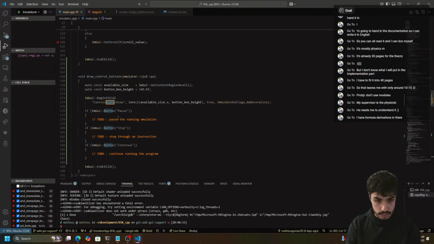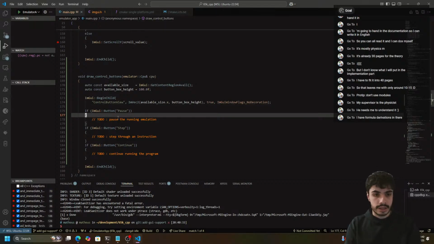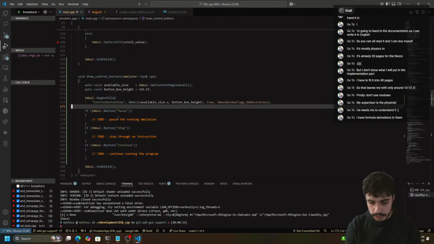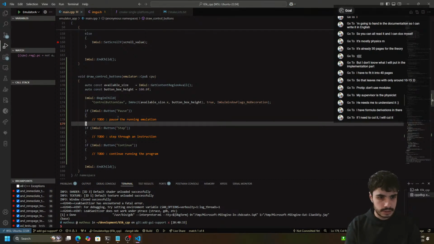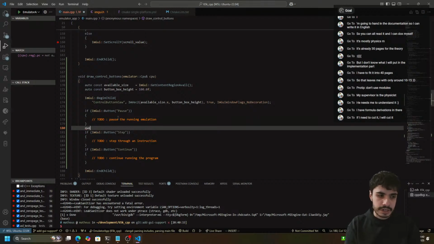So I'm sure he doesn't expect you to write the derivations of every single formula and proof of every theory that you're mentioning though. If I need to cut it, I will cut it. Yeah, that's what I mean. If you need to cut it, cut it.